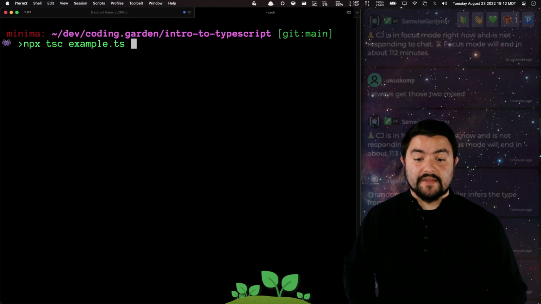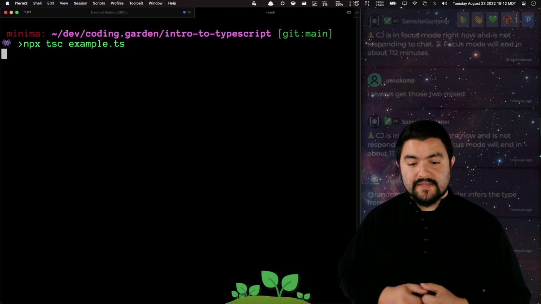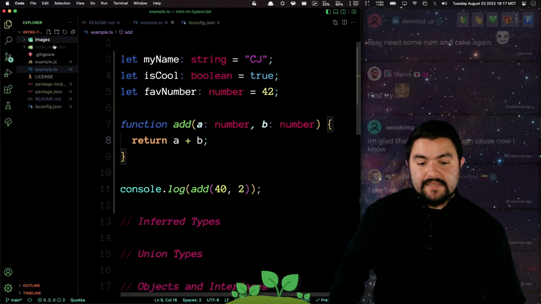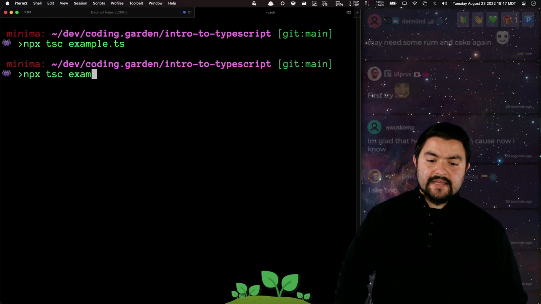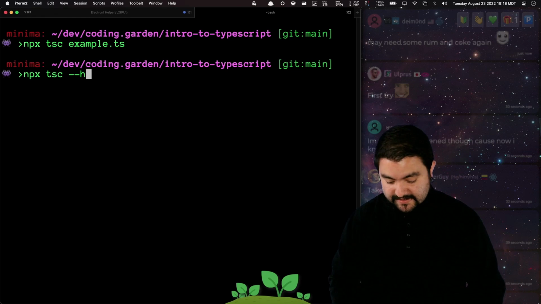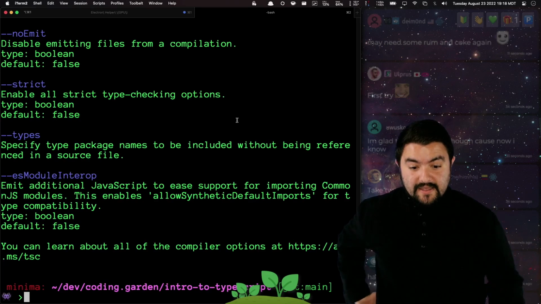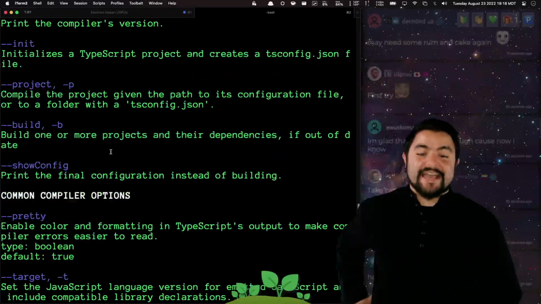And then I can just point it at a file. So, hey TypeScript, please compile example.ts. And we should see now an example.js file. Awesome. Now, tsc is the TypeScript compiler, and it has a lot of options to it. There's a lot of different things you can pass in.